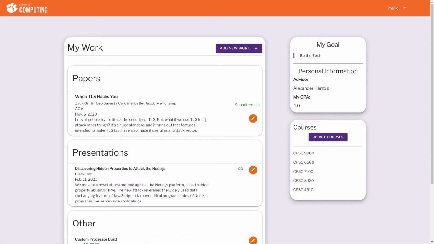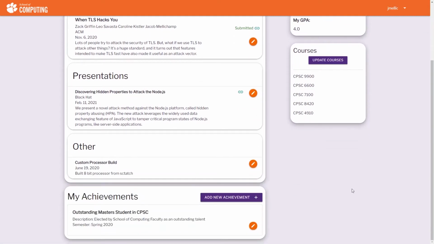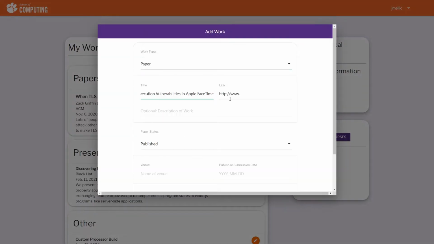Now when the graduate student first logs in, they'll have three main options. That is to add work, update courses, and add achievements. They can also update these individual courses as you will see soon. So here I'm just going to add a work and we're going to speed through it because we have a lot to show.